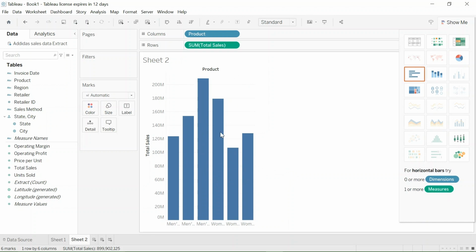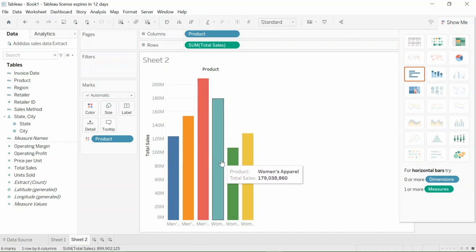Now you can choose to represent this graph in another form, or maybe you can just keep it like that. The next thing you might want to do is put some colors on it to differentiate between the products that we have in our store. So I'll move the product to color. Now I have different colors for this one.